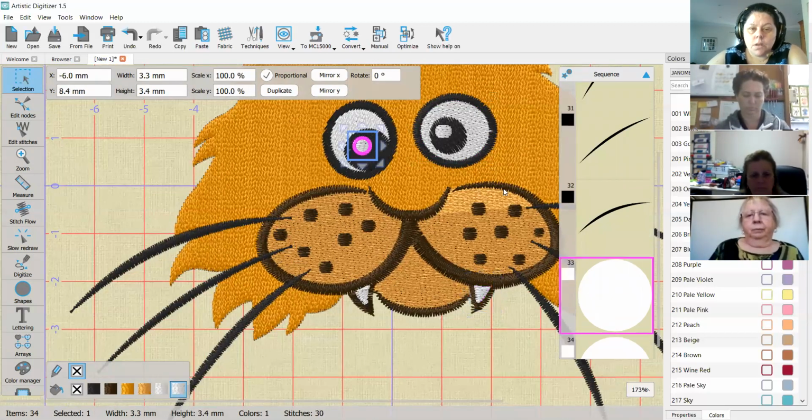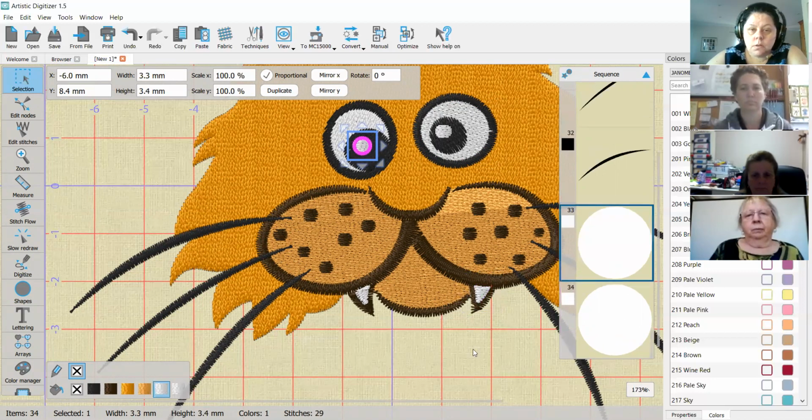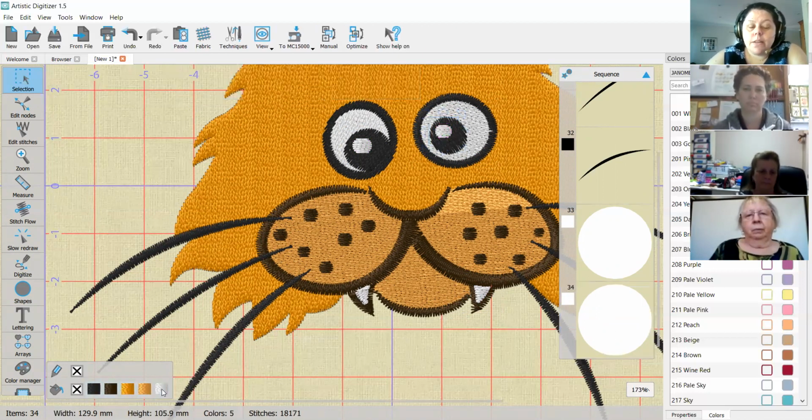There it is. So the little centers in the eyes, we're going to change to that one and that one. There we go. So we've now broken down our color. So when we send that through to our embroidery machine now, and we click on our little icon on our machine, it will tell us that we have 5 colors in our design, not 6.